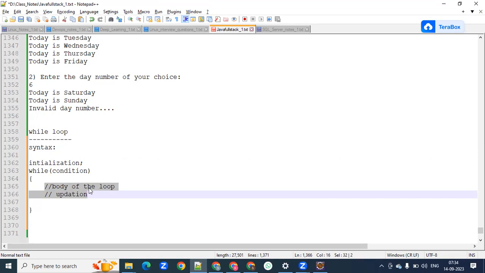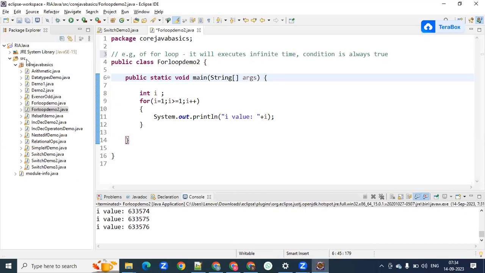If the condition is true, it is going to execute the body of the loop one more time and update the value. Again, it will check the condition. If it is true, it is going to execute. This process continues until the condition is false. Once the condition is false, it will come outside of the loop.